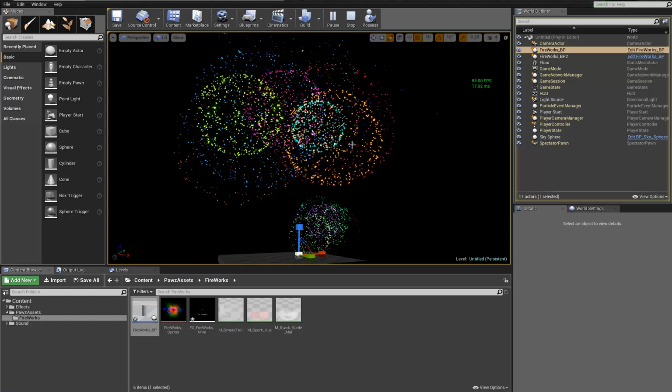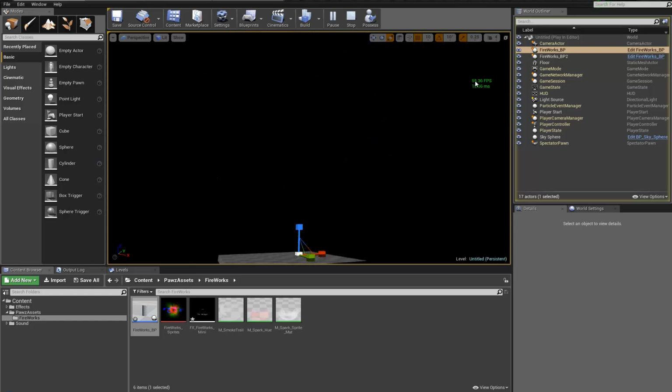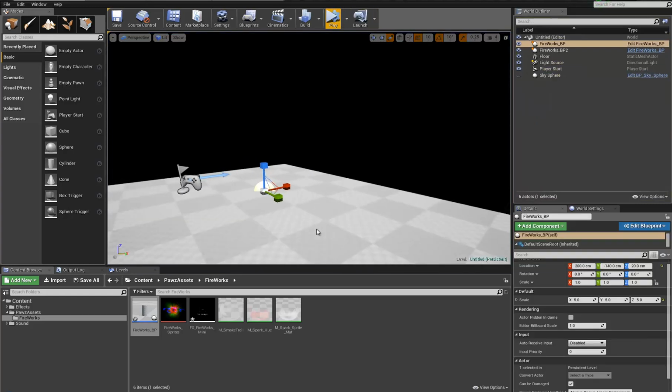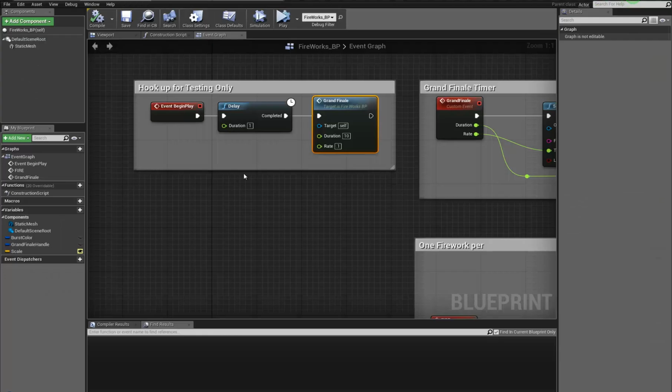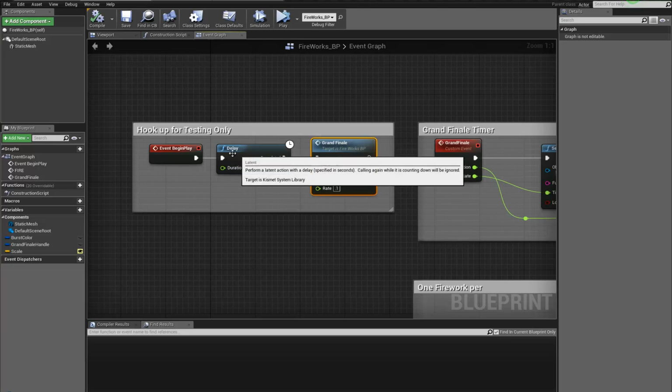Not the worst. There's a lot of particles on the screen, and you can see that. To be honest, my FPS isn't that crazy. It's roughly 60 anyway. I think I'm G-synced or whatever it is. Okay, so that's how we can determine what we want to do.